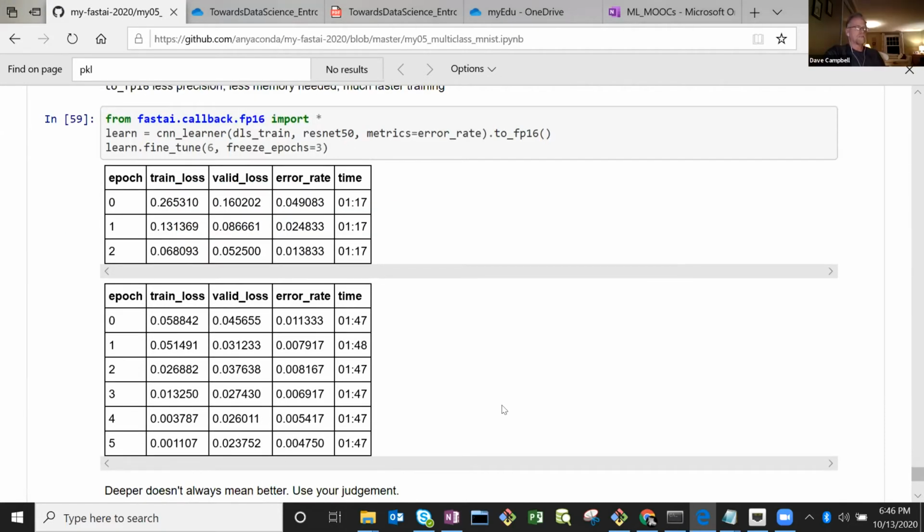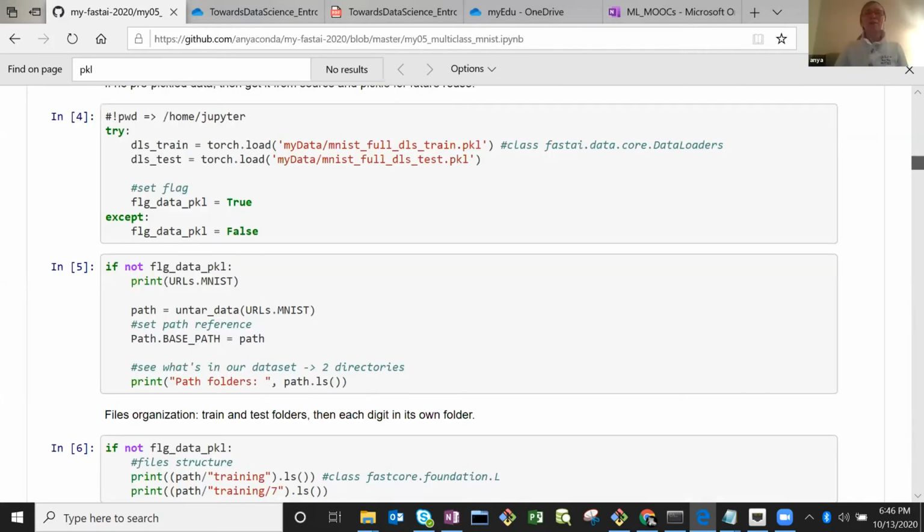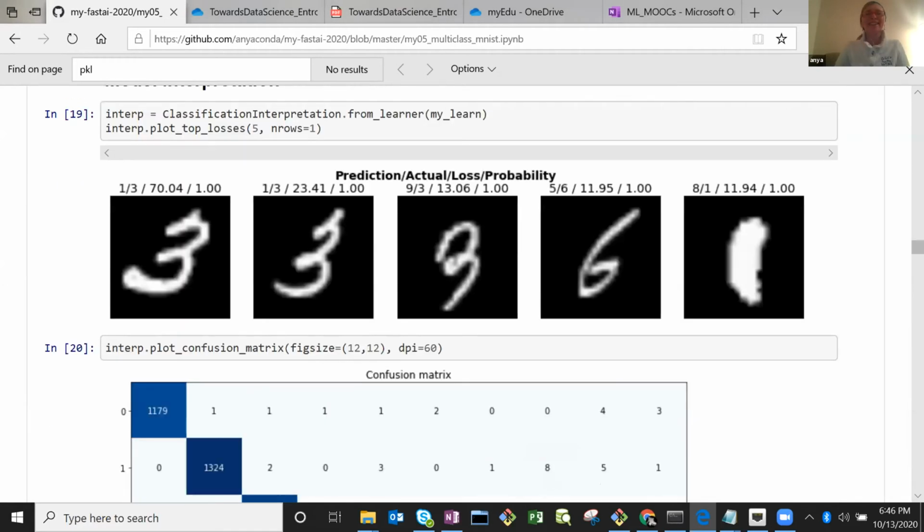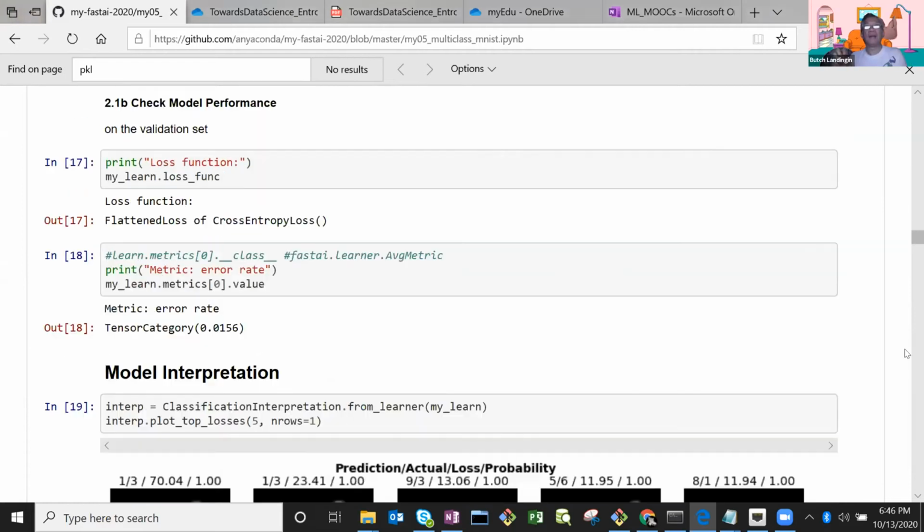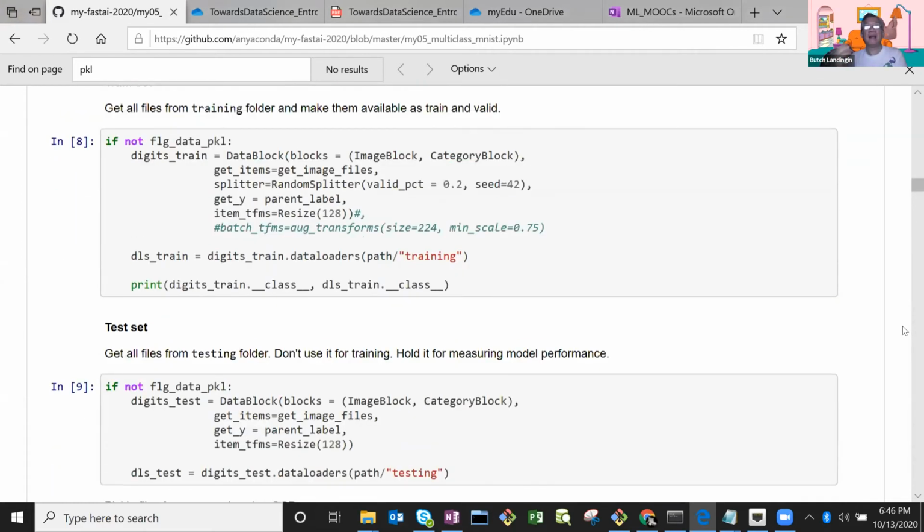Another note, Anya, I noticed that you're using the resize to 128. The thing to notice is that in MNIST, the actual size of the images is 28 by 28. So increasing it to a bigger size doesn't really help. At least for MNIST, it doesn't matter. But for something like the pets data set, it does matter.